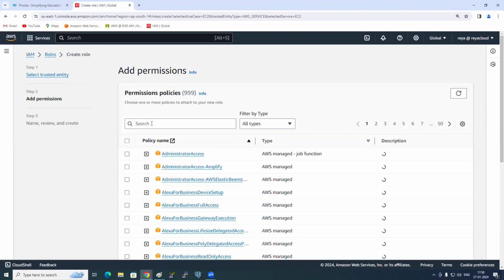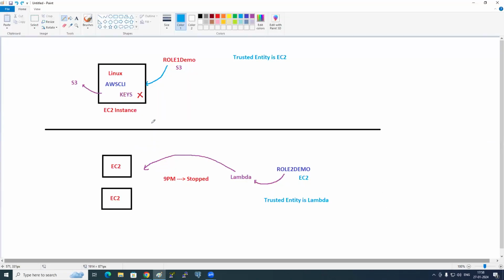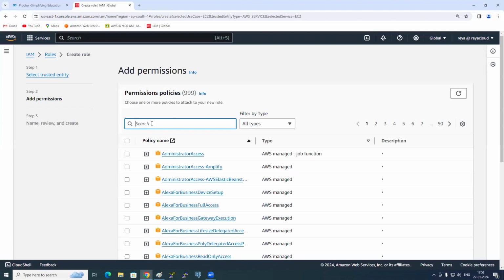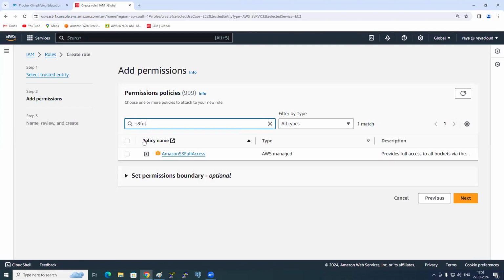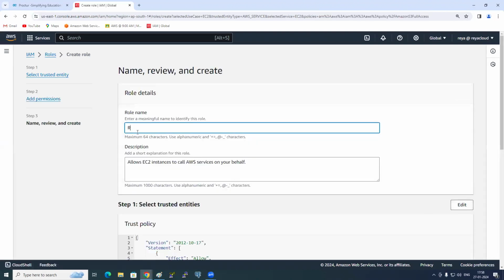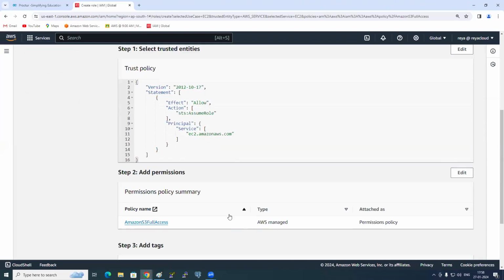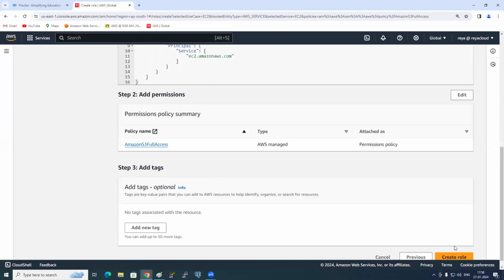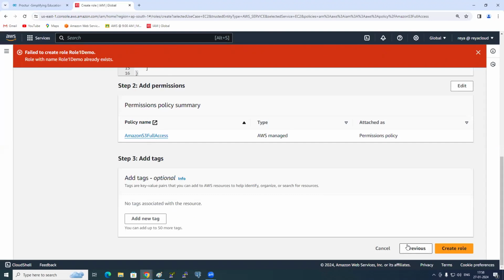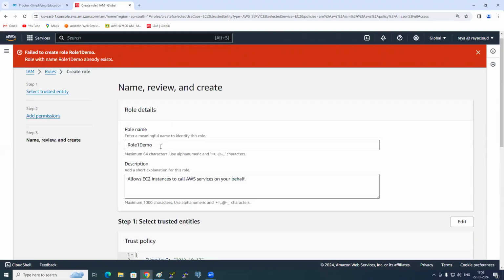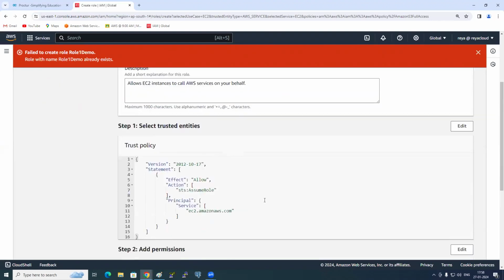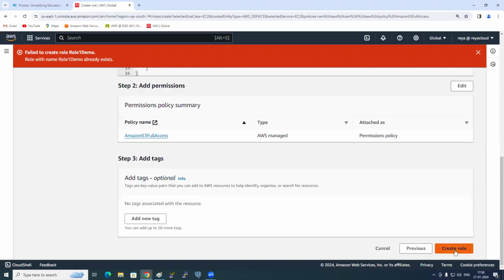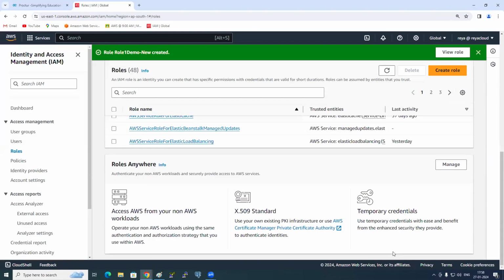And here it is asking for the permissions. Based on the first scenario, what permissions do we need to assign? S3. You understood? Click on next. That's it. Role 1 demo. That's it. We'll talk about this policy later. Create role. Role 1 demo is already there. New. Create role. You understood how to create a role?